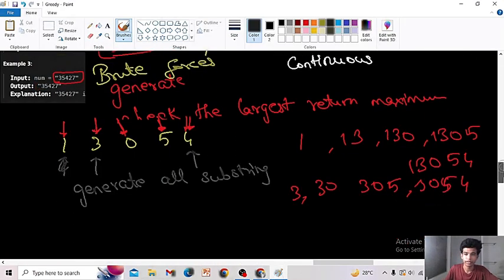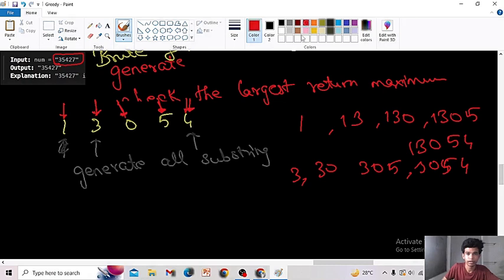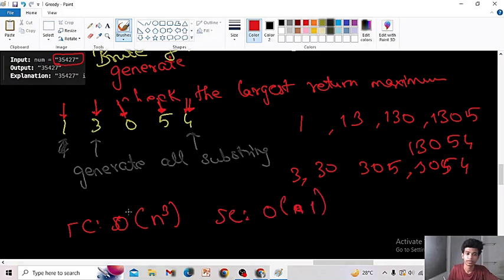So what is my time complexity? My time complexity will be O of n cube, and then space complexity is just O of 1, constant space. We didn't take any auxiliary space. So this is for the first approach.